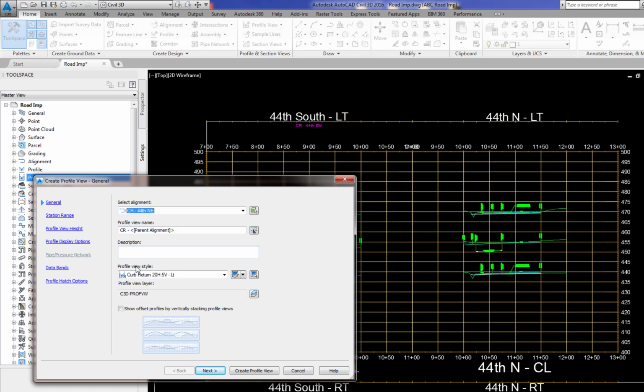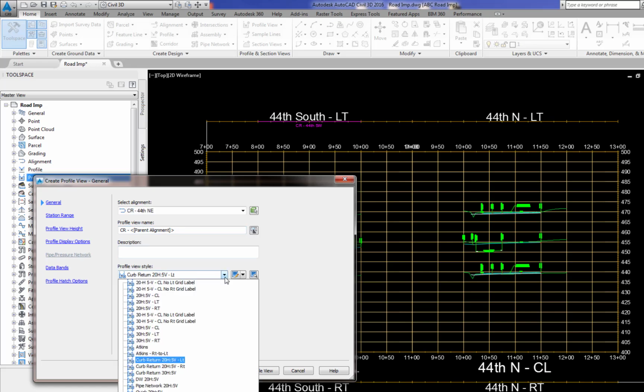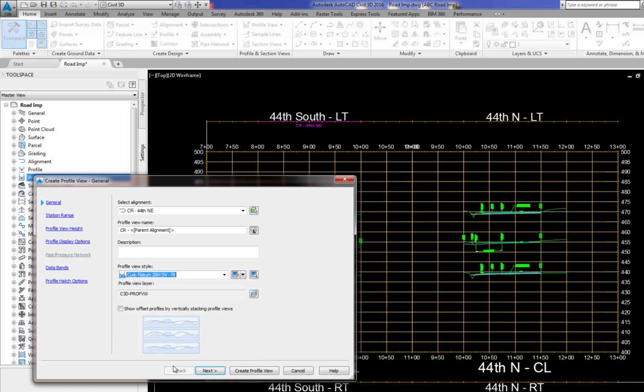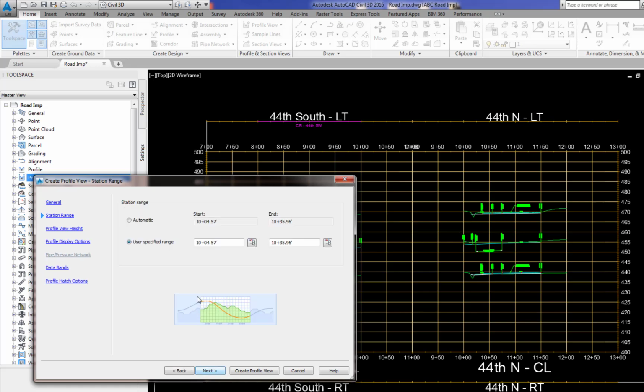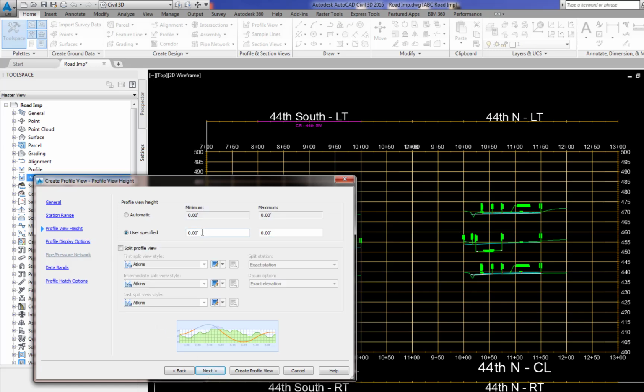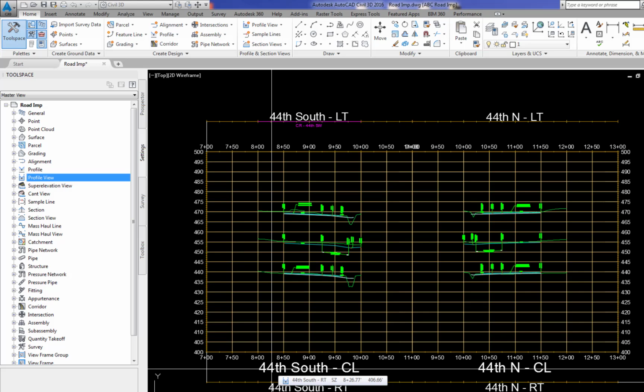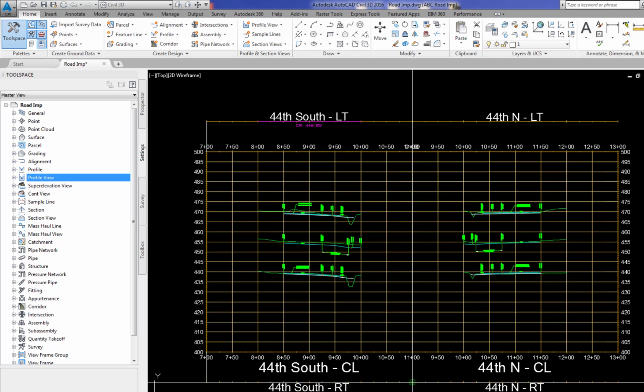Leave as default. Profile view style. Curb return 20 horizontal, 5 vertical right. Profile view layers. C3D profile view. Do not show vertically stacked profiles. Next, station range, start station 900, end station 1100. Next, profile view height, user specified 400, 500. Create profile view. Pick the previously determined insertion point. The curb return profile view is shown.